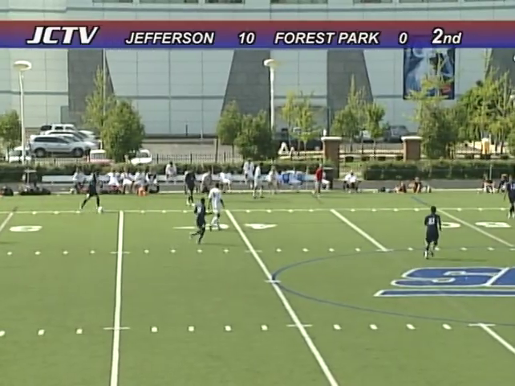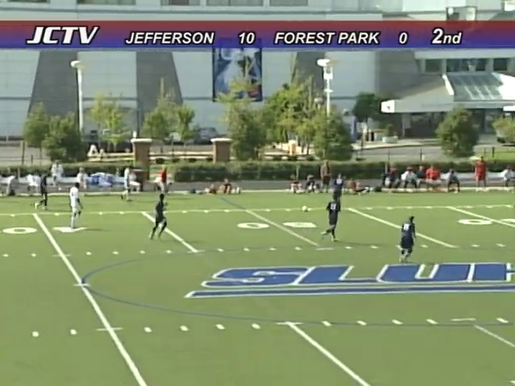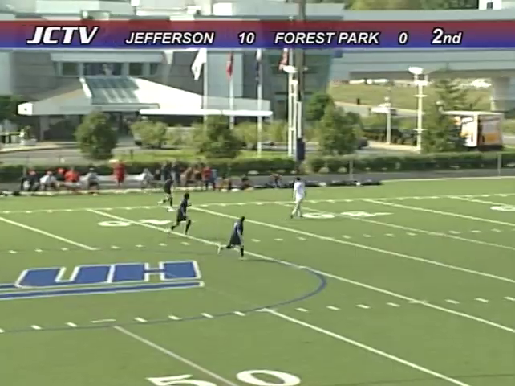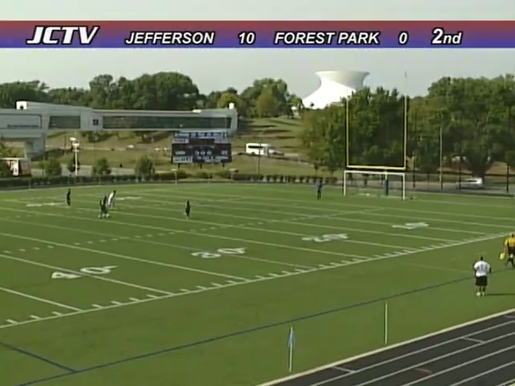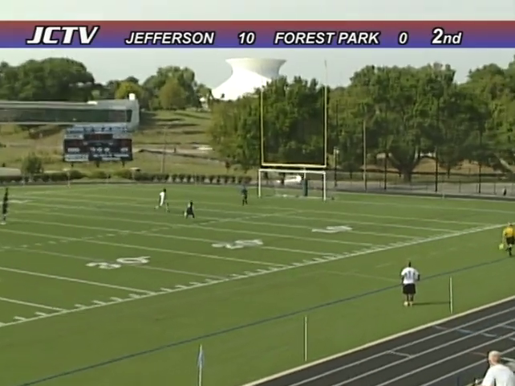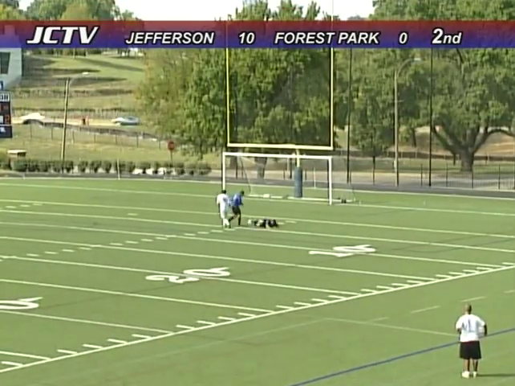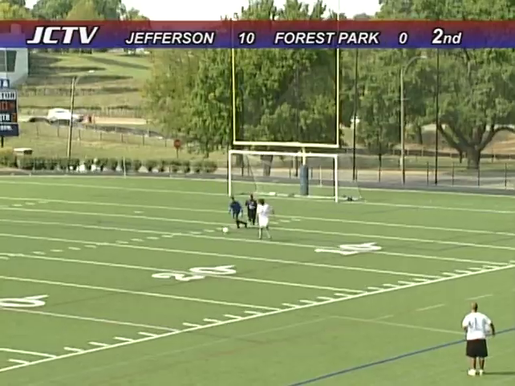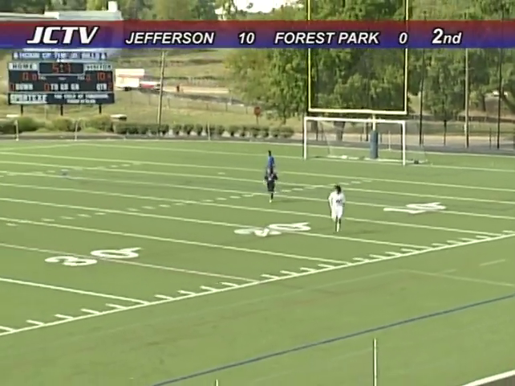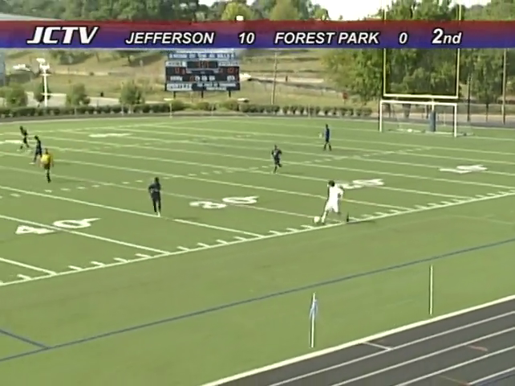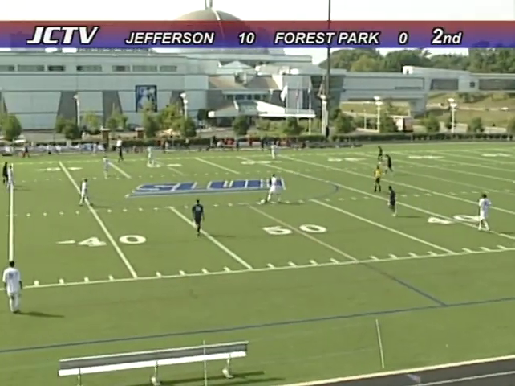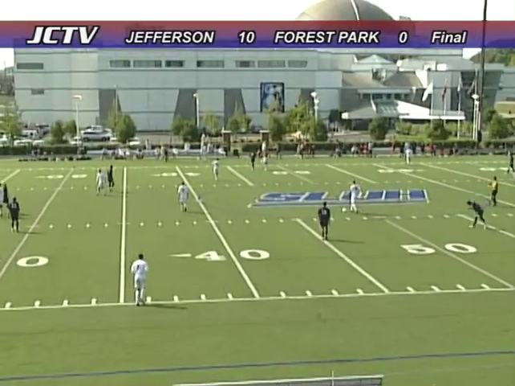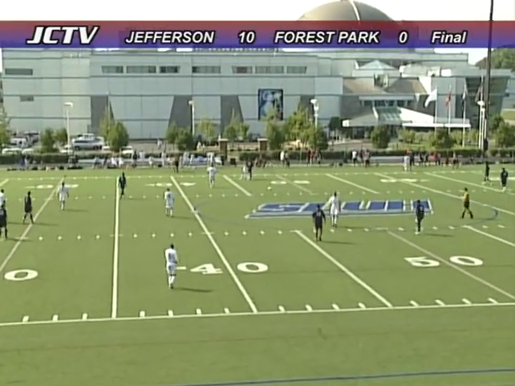The Vikings have it, 20 seconds left. And they have a 3-on-1. And this is going to be the final score, 5 seconds from St. Louis University High School. The Vikings 10, Forest Park nothing. Well played game by the Vikings, a 9-goal second half.